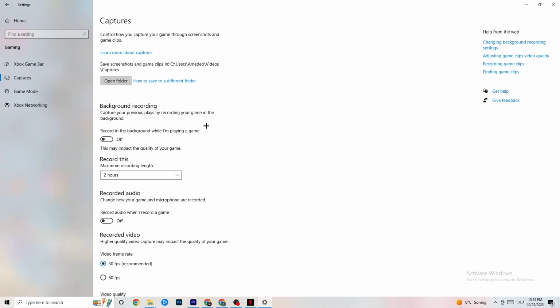If you're recording something, your performance will suck a lot, especially on bad PCs or low-end PCs. So just keep in mind that this should be turned off. Same thing for your audio. Just don't record your audio. It will just take a lot of performance. You don't need that. You only need it while playing the game. And same thing, if you want to record something, you're going to use OBS or another application, but not Windows for that. Just keep that in mind.